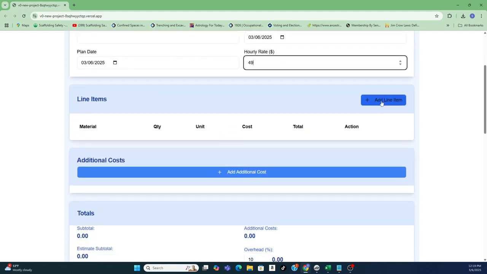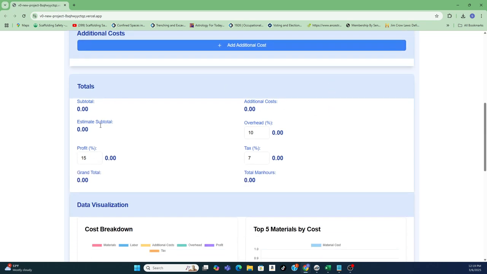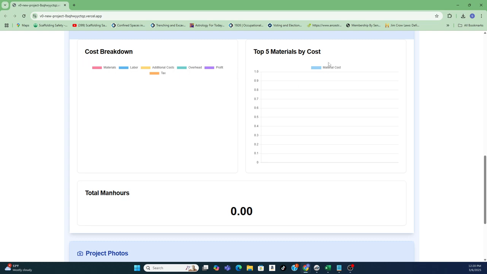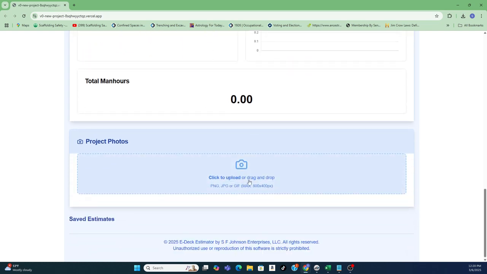This is how we have it set up. We introduce each line item and additional costs. We're going to make that a little more detailed. Then you're able to input your overhead, your profit, and your tax rate. The good part is it does a cost breakdown for you at the bottom and gives you your total man hours. You're also able to upload some photographs if it's demo work or whatever, and we do have a man hour EDEC for demo too.